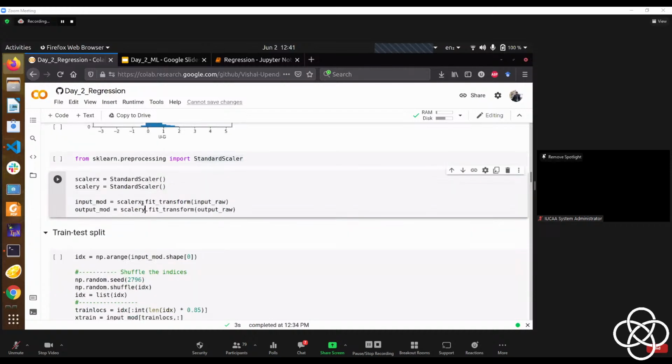So anyway, coming back, I define a scaler for X and a scaler for Y, and modify the input columns in such a way that all of them are standardized, that is, mean removed and divided by the standard deviation. So input mod and output mod are the modified, or standardized, data.